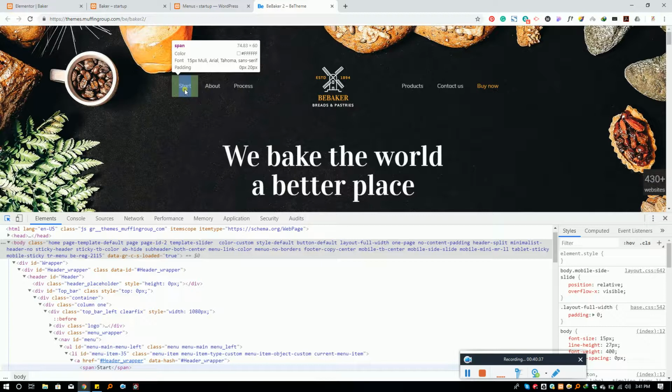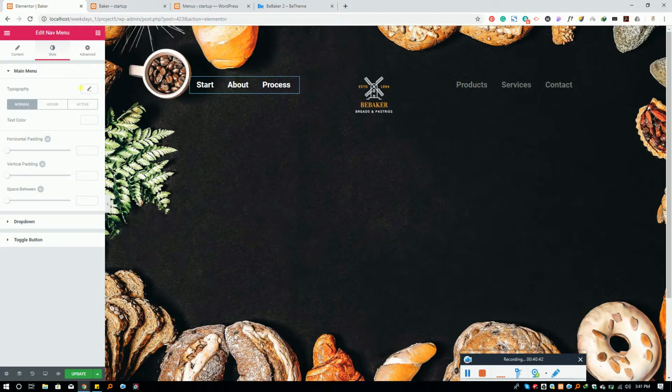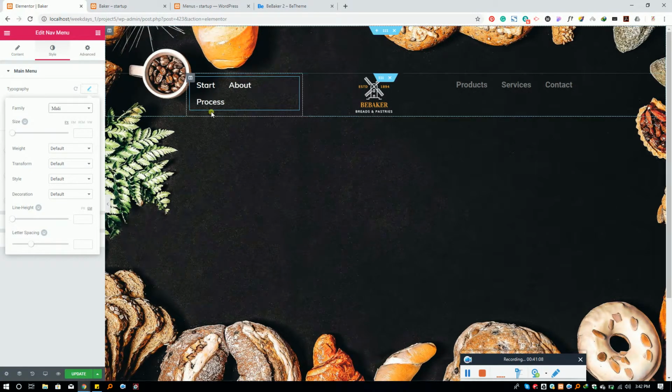And the font size will be, see, yeah. So just go back in here, and there's a typography. Just click on this. You have a family. Just click on this, write Muli, and you have Muli. Just choose Muli. See, once I choose, the menu will be like this. The menu shows me this one, right?